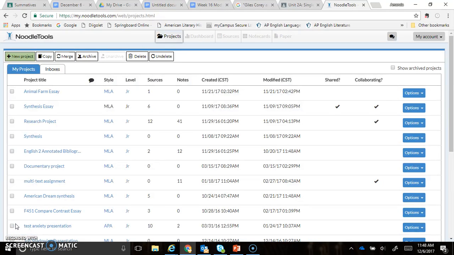Okay, so this is the project screen on Noodle Tools. You'll notice that I have a lot of projects. You might not have any, or maybe just one for another class. So the first thing that we have to do is create a new project. So I'm going to click on this green button over here, New Project.